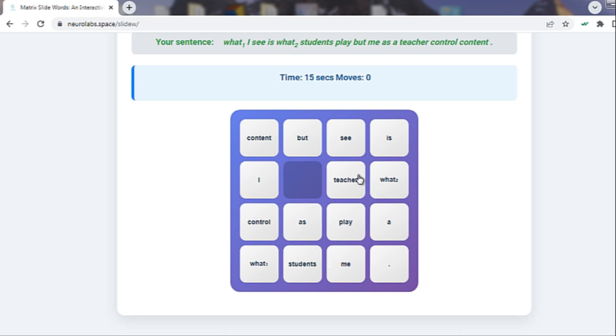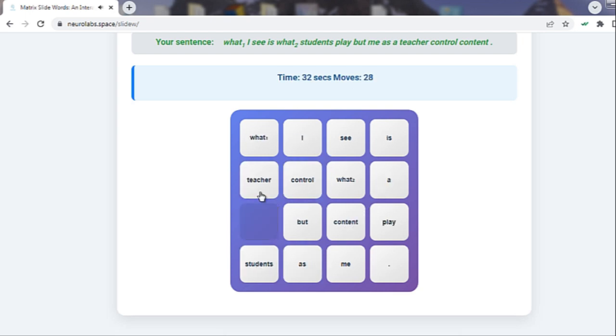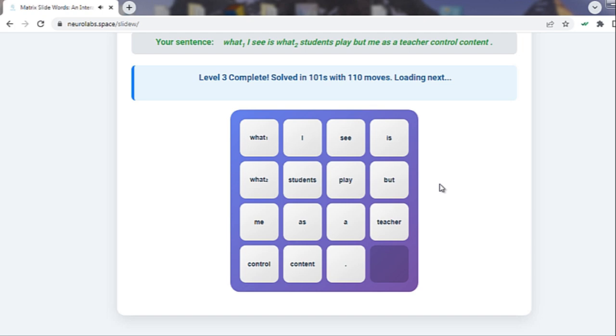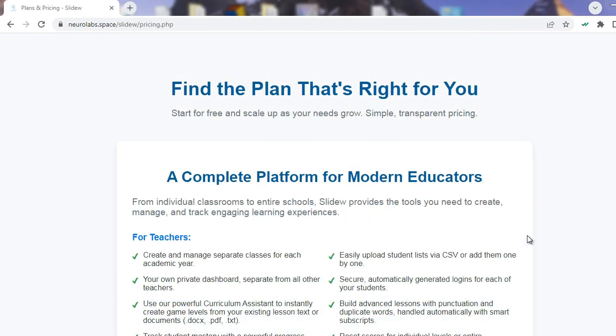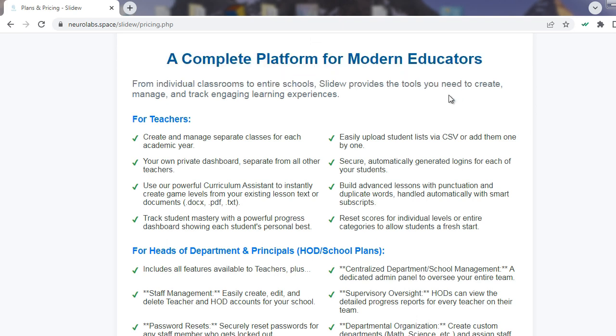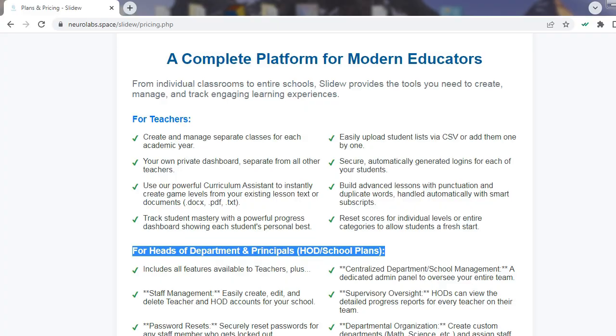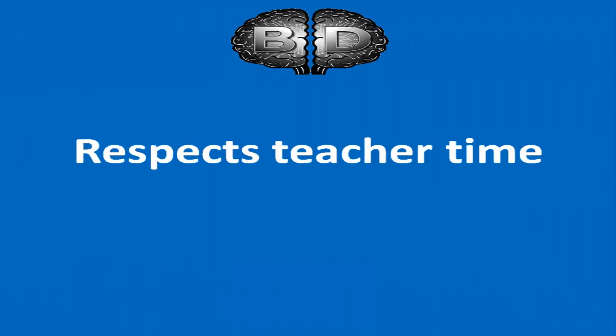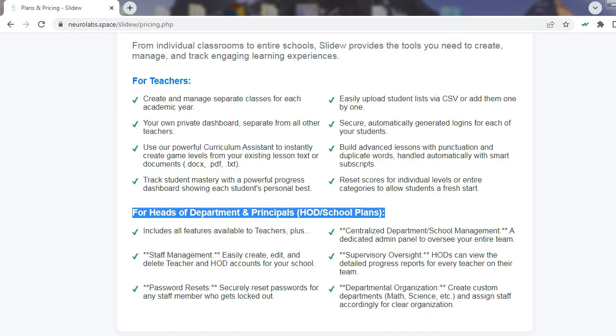Now that's interesting. So you're saying I don't have to manually type 63 different words into a template for a big puzzle? I can just use my existing lesson text? Precisely. You can even upload a Word doc, a PDF, or a text file. It pulls the content and builds the levels for you. That, for me, was the aha moment. It respects my time.